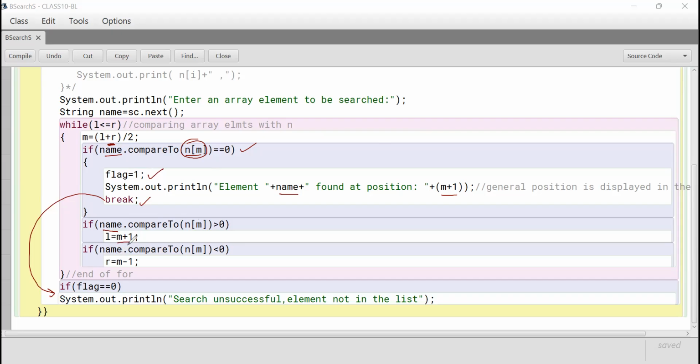And if name is less than n of m, with respect to its alphabetical order, that means it is to the left of n of m, and therefore we shift R to m minus 1. So do not get confused as we are using strings. Whenever you get a doubt in these two places, just visualize an array of integers also, not an issue. Both in integers as well as in strings, these two conditions remain the same.